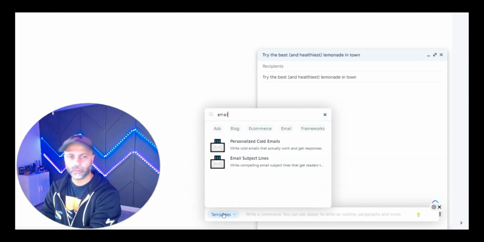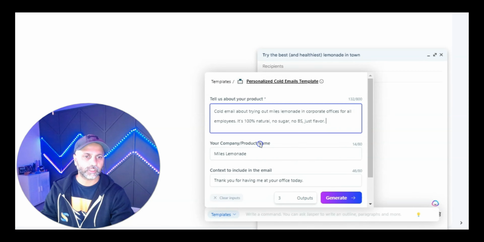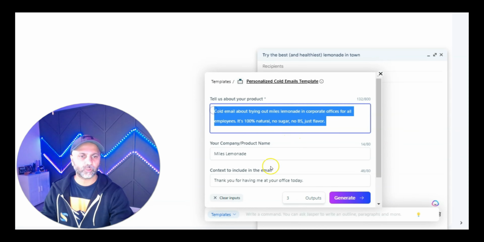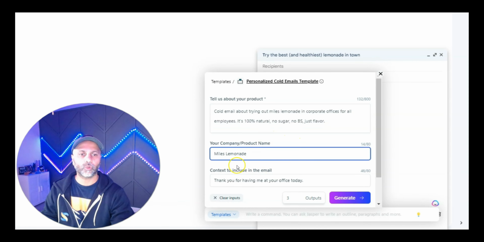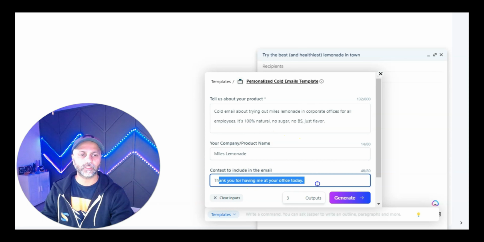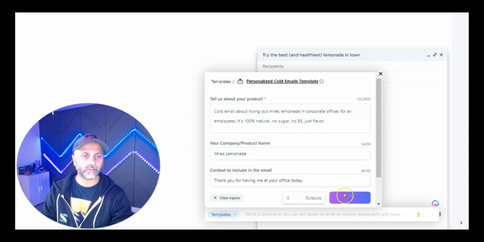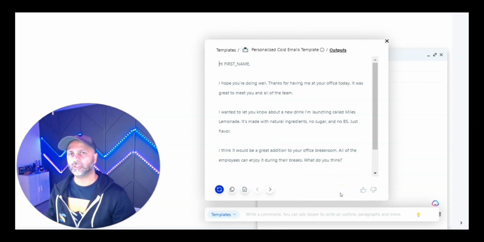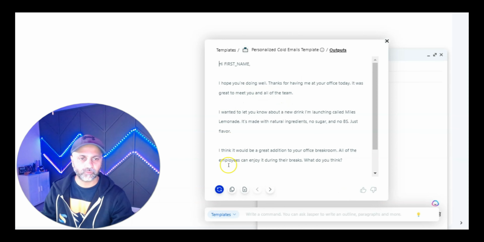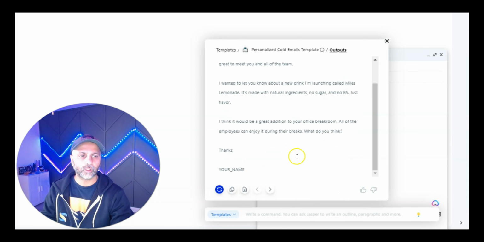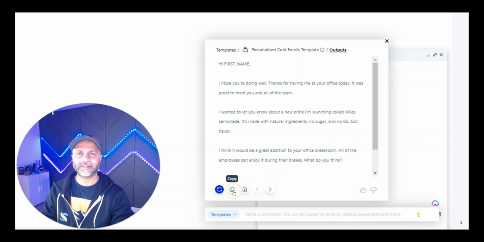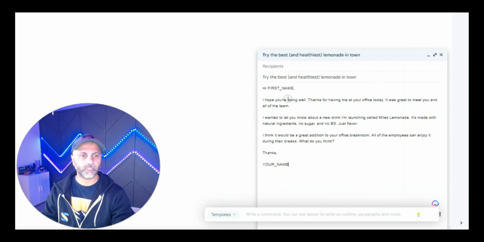I'm going to search for personalized cold email, tell Jasper what this is about and what the product name is and anything to include for context. And I'm going to say that, hey, I met you at your office today, so thank you for that, and hit generate. And this part, of course, we are all used to. If you have used Jasper before, this is nothing new. So we still have the same funny AI assistant helping us out. I'm just going to copy this. You can close it out after copying it and then paste it here.